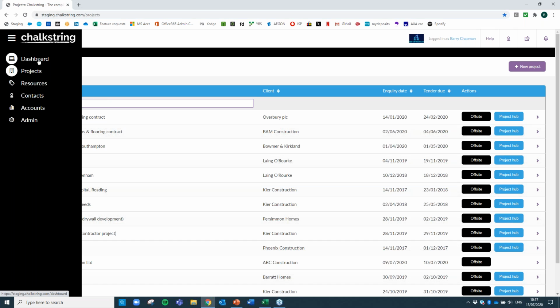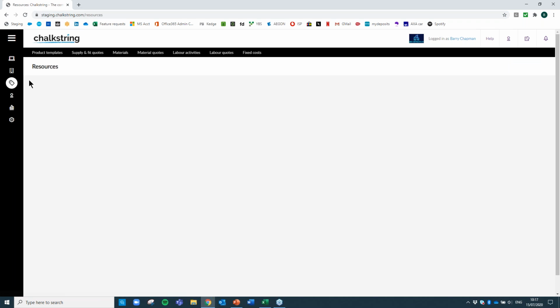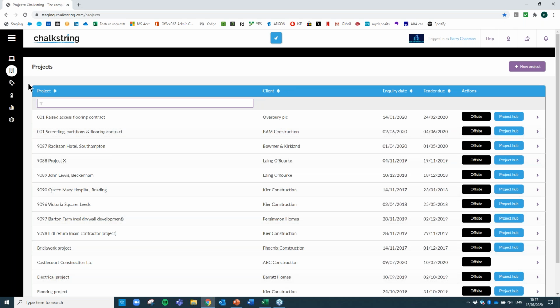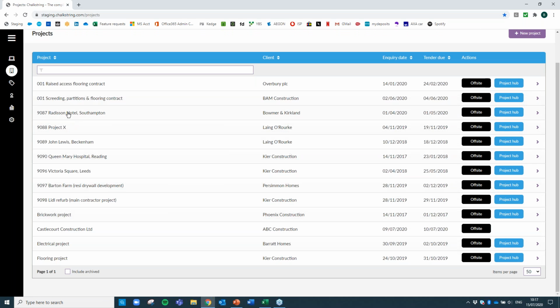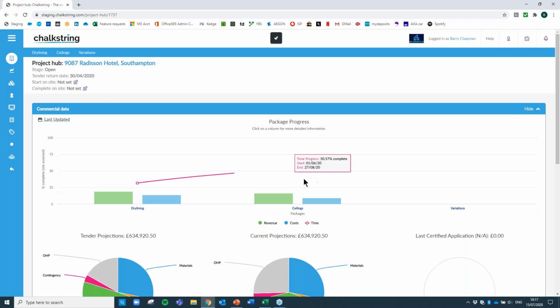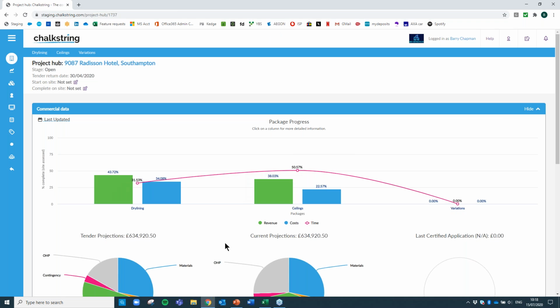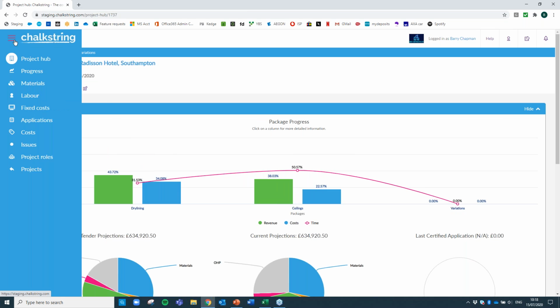You've got this black toolbar, which is all about managing your off-site side of your projects. But for today's purposes, if we go into the database, have a look at the projects today. Pick a project. So let's use this Radisson Hotel Southampton project. Then what I'm going to do for the purpose of today's session is focus purely on the commercials of this particular contract.